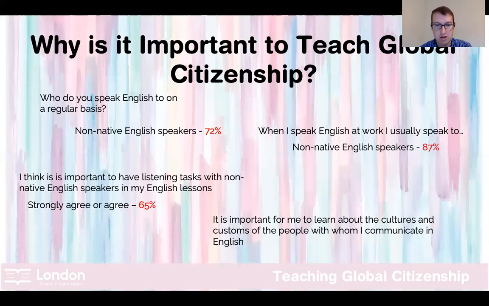The final question we asked them is: is it important for me to learn about the cultures and customs of the people with whom I communicate in English? Again, 63% strongly agreed or agreed with this. So you can see that the majority of our students want to learn about the culture and customs of non-native English-speaking countries and people, and they want to listen to these people speaking about it as well.